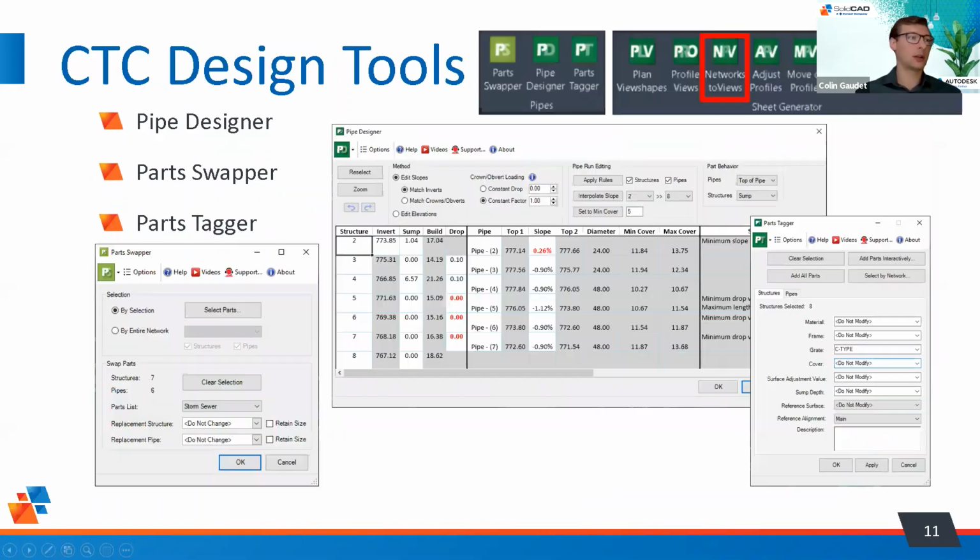And then we're going to take a look at how the CTC tools can help us with this whole workflow. Really, the theme of the CTC tools when it comes to pipe networks is editing en masse. That's really where pipe networks in Civil 3D fall short, is we don't have that much of a capability to edit pipe networks en masse. So Pipe Designer is going to allow us to edit pipe runs in more of an Excel format.